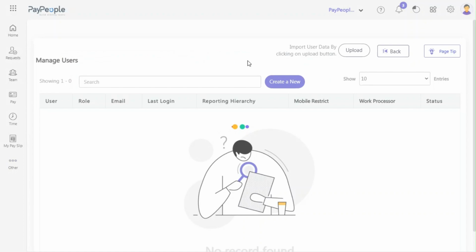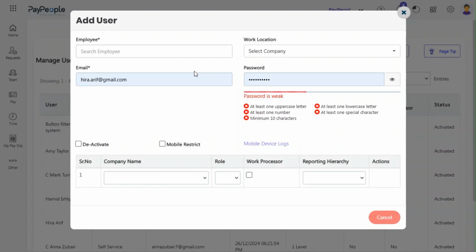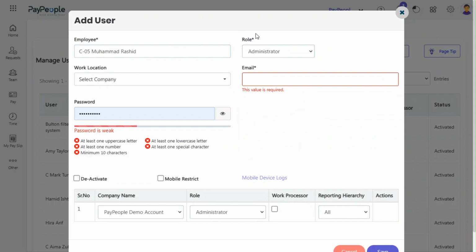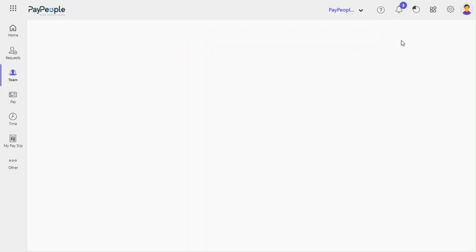Once the roles are created in Paypeople, you can manage users by assigning them to the appropriate roles to ensure they have the necessary access. To assign a user, begin by selecting the employee who will be assigned the role. Then, choose the role you want to assign, such as HR, finance, or self-service. You'll also need to provide the user's email and set a password for their account. Additionally, select the reporting hierarchy if applicable, and decide if you want to apply any mobile restrict settings for the user's mobile access. After entering all the required information, click Save to finalize the user assignment.